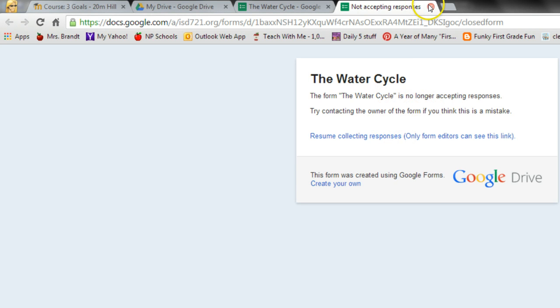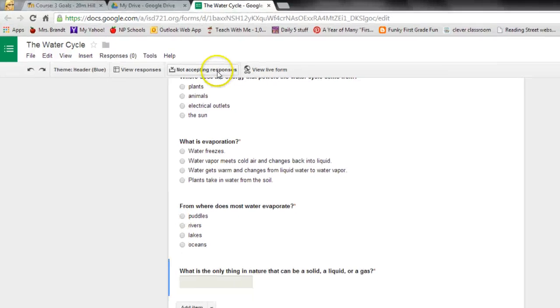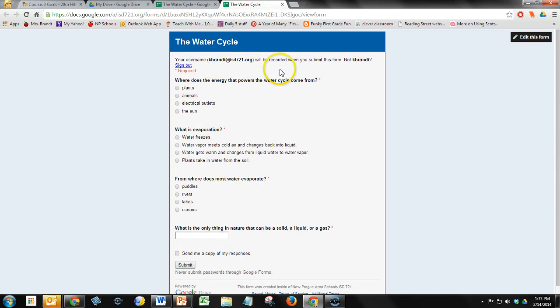So that's a great way for a teacher to create a quiz ahead of time, put the link on the Moodle page, but then turn off responses so students can't access that link until the teacher is in the classroom and is ready to open it up. As soon as you click that again, and that you're accepting responses, when students now go to the link, it'll open up the form.